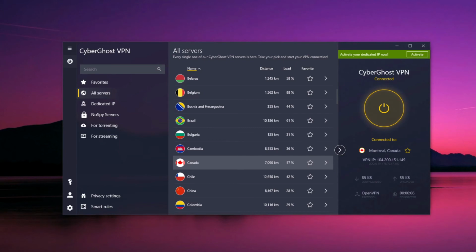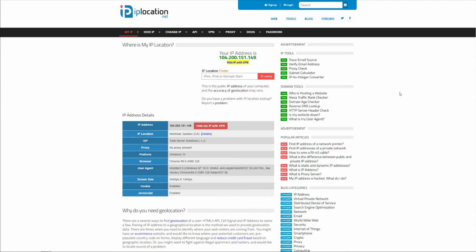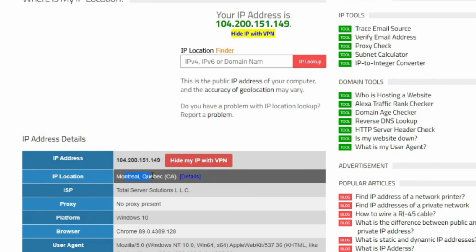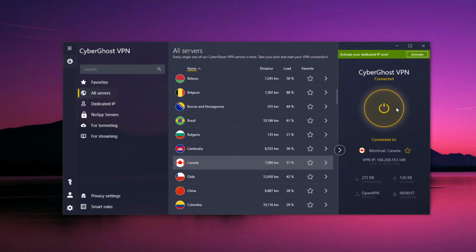After a few seconds, you will once again get an IP address from another country, and in this case I have a Canadian IP address, which I can prove by visiting the website iplocation.net. As you can see, my IP address is now based in Canada, and it's right here. To disconnect, of course, click on the connection button once again and you're back to your native IP address.